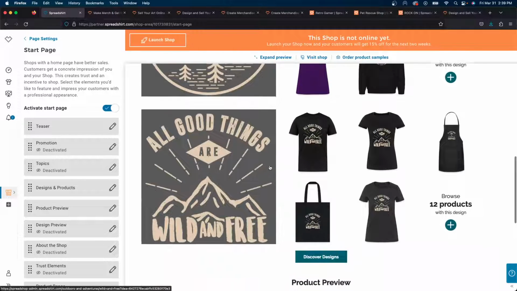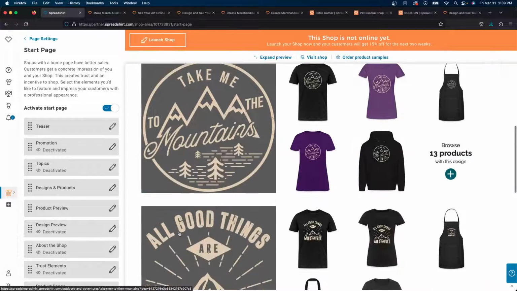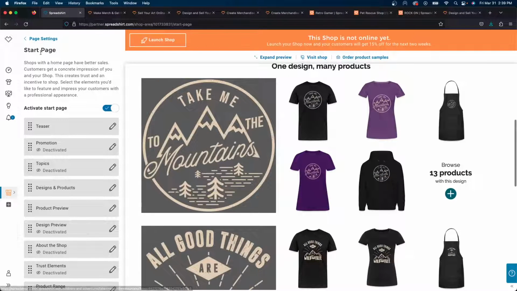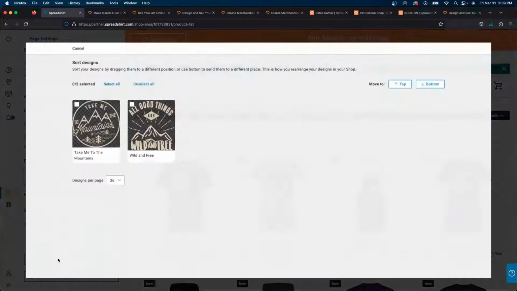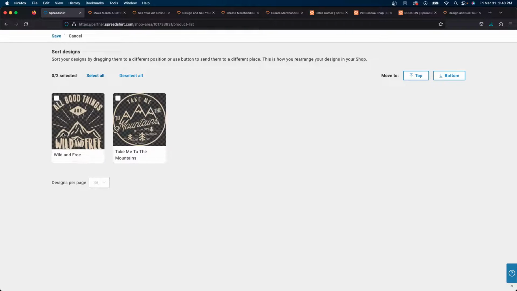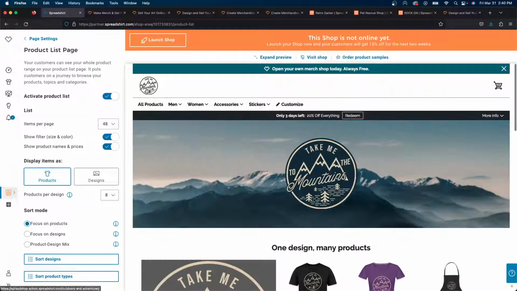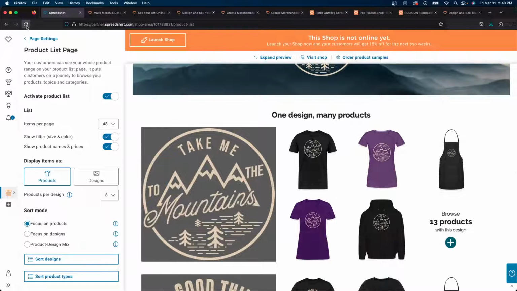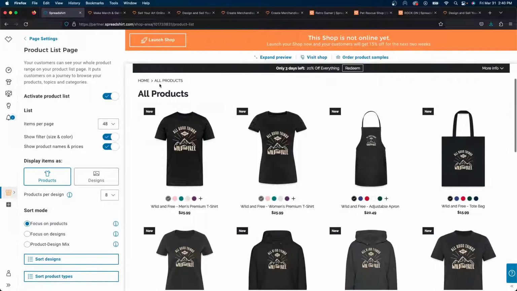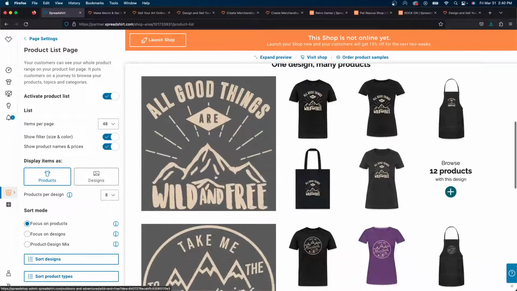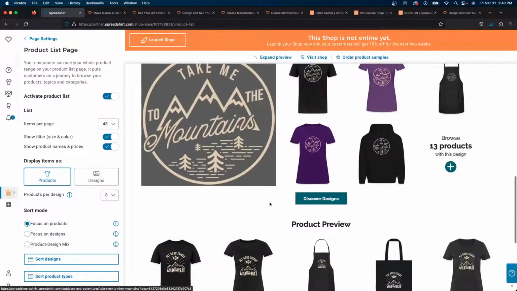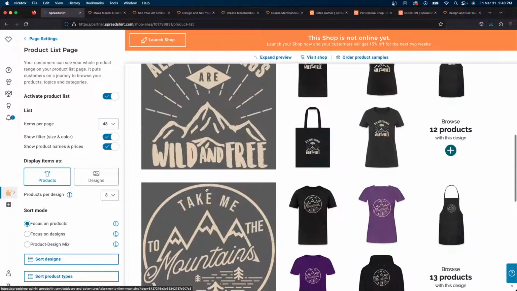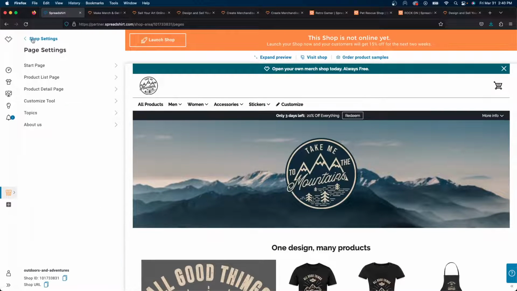You can make other minor adjustments if you'd like as well. I think I want the second design to be featured first. So to change that, we're gonna go back to product list page. We're gonna go to sort designs, and we're just gonna drag this design to be in first place here. Hit save. And then if we go back here, you'll see in just a moment when that refreshes that that design is now first, and then this one now is second. So we got our designs featured first with some products, and then at the very bottom we have a small product preview. So I like how that looks, clean, simple, and so we're pretty much ready to launch.